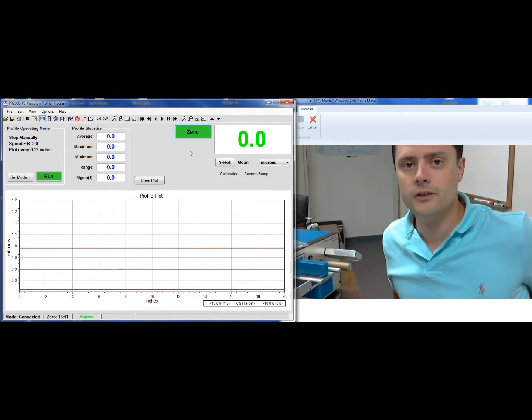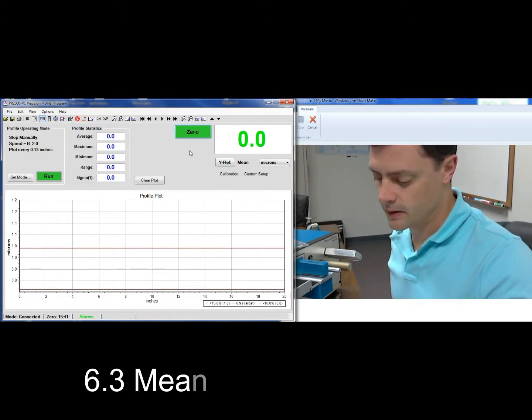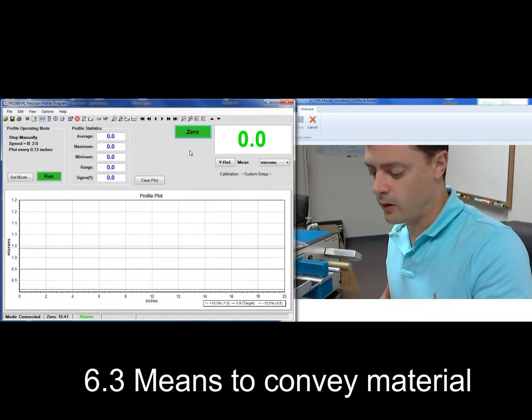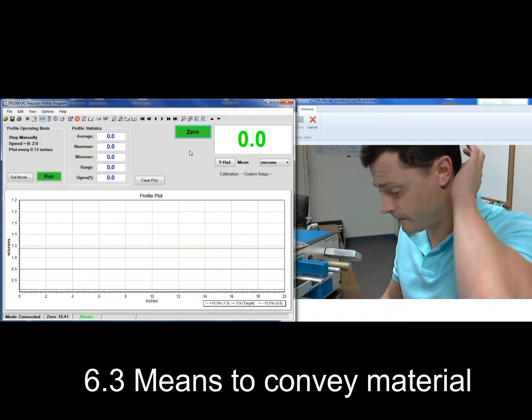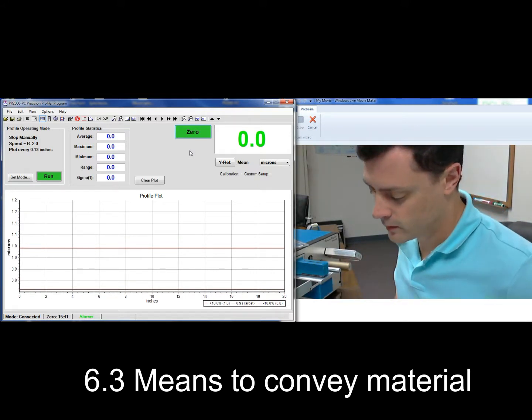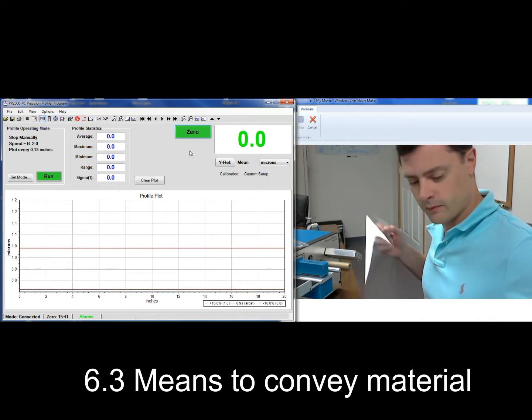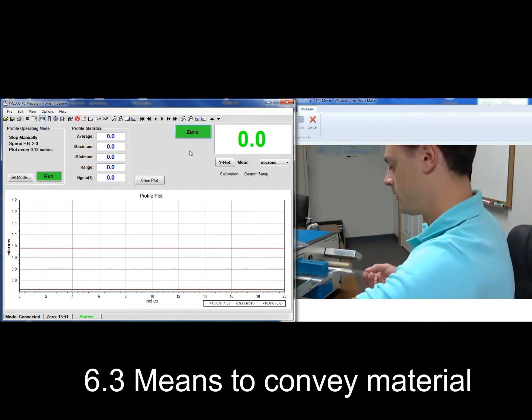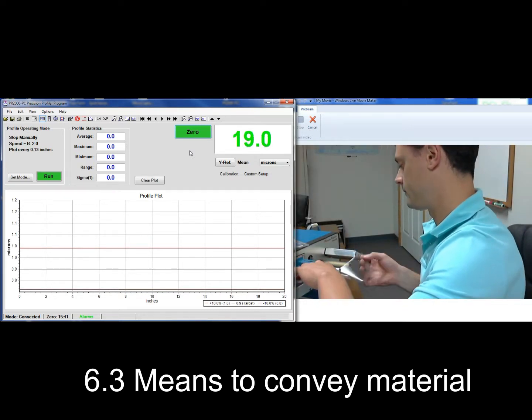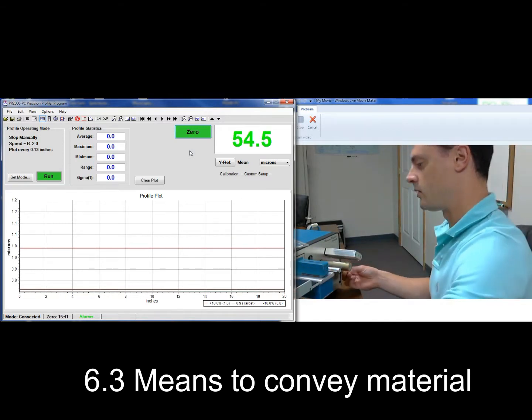6.2.1. Section 6.3 says you need a means to convey the film through the measurement head for a profiler and acquire and plot points, and that the best way to do it is automated. So I'll just demonstrate that here. This has an automated roller.